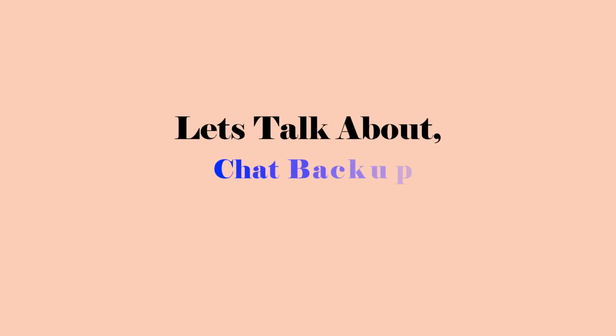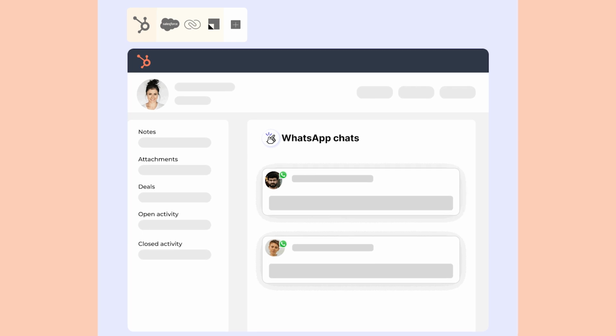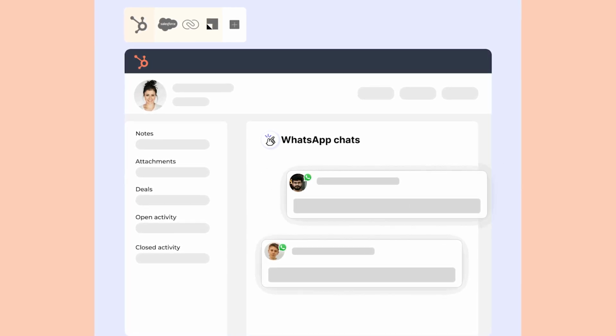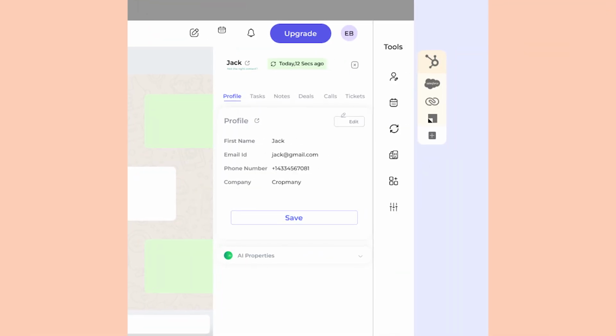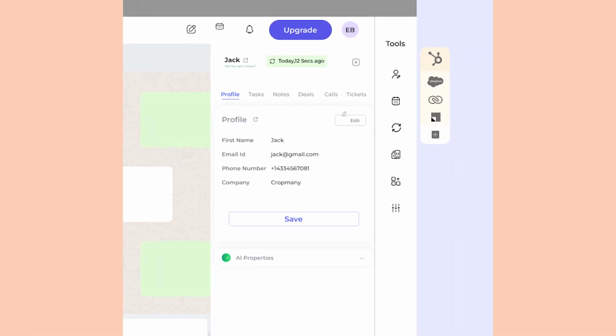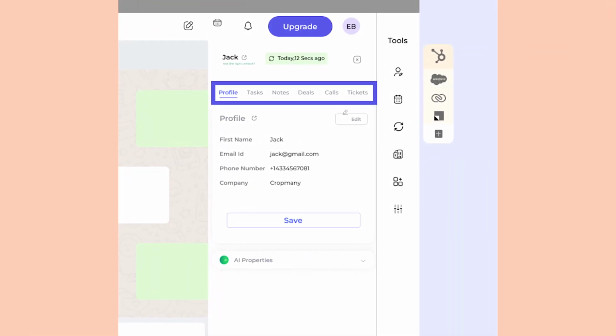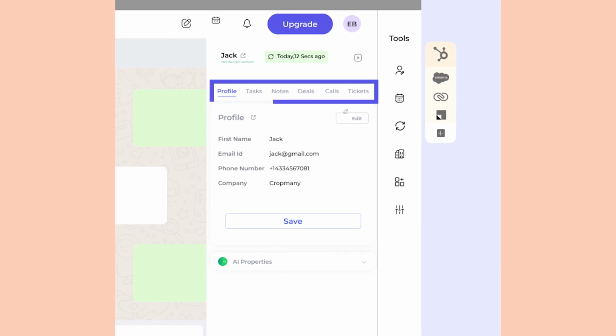Let's talk about chat backup. With Eazybe, all your conversations are securely backed up, ensuring you never lose valuable customer data. Whether it's yesterday's deal or last month's inquiry, everything is safely stored and easily accessible whenever you need it.